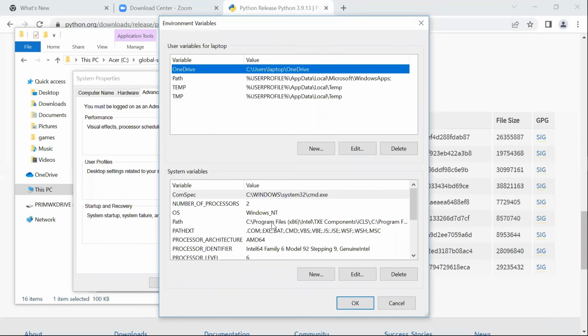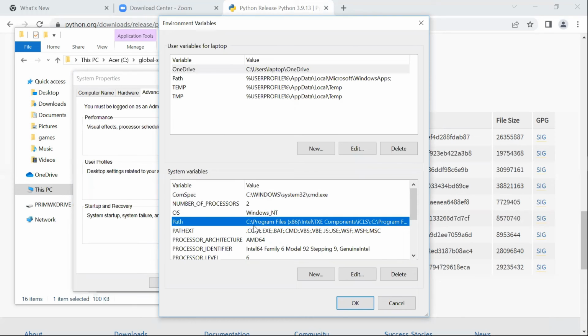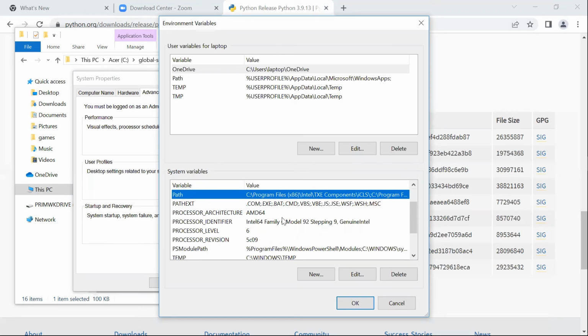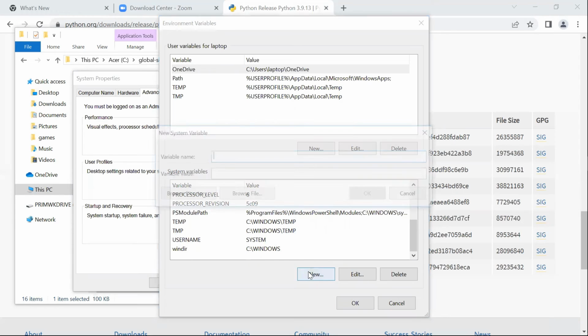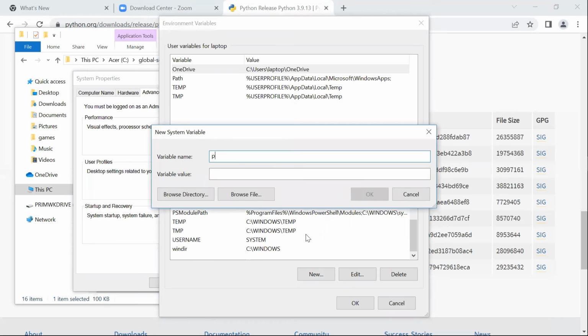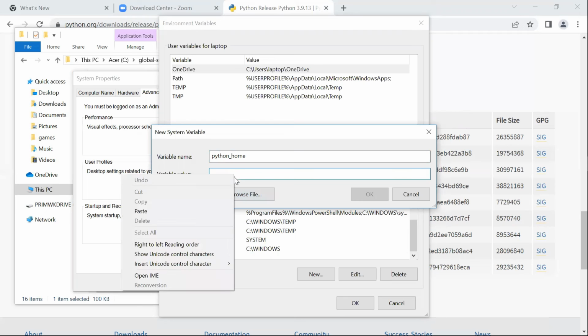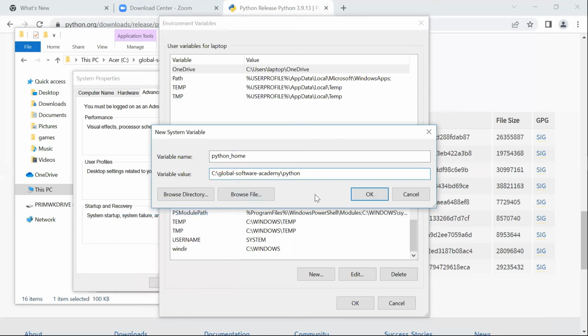So on the top it says the settings for the user, and the bottom is settings for the laptop. Here, this is for your computer. Eventually, we need to add the Python folder to the path so we can run Python from anywhere, from any folder. Click on new and type in Python_home. And here, we want to right click and then paste the Python folder. That's where we installed Python, and click on OK.